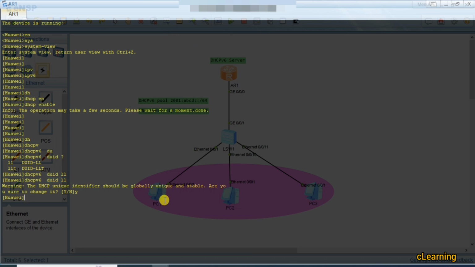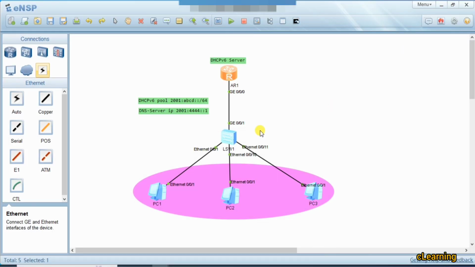Now we make an IP pool on this router, because we are making this router a server. We create a DHCPv6 pool, and you can give the pool any name. I am giving the pool the name pool1. Here we have to give the network prefix, which network you want to assign in DHCP. We want to assign this network, which I have already mentioned.